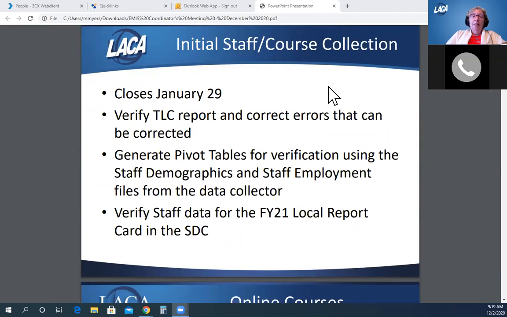And the staff data for current year FY21 is now populating, I believe it's populating now in the SDC. All of the items on the local report card concerning staff data, with the exception of the attendance percentage, is driven by the initial staff course collection. So that includes all certification data.